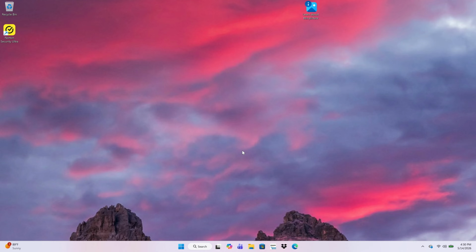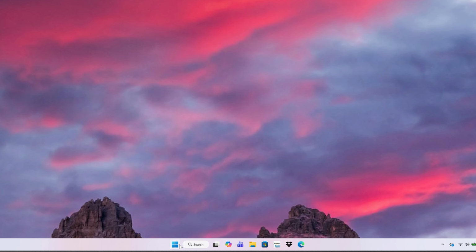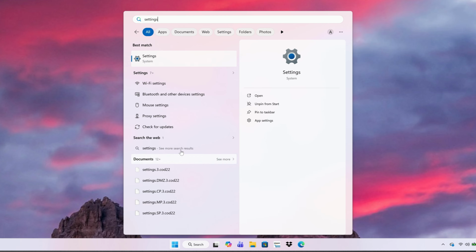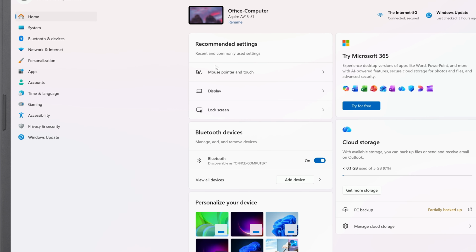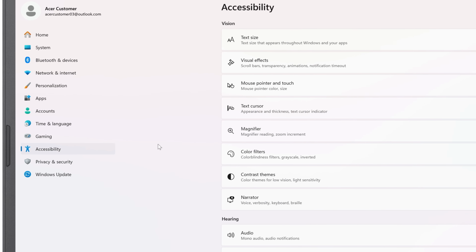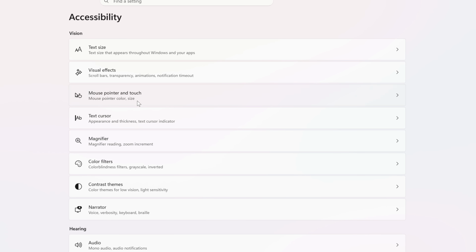To change the size and style of your mouse cursor in Windows 11, just click on the Start button, type Settings, and click on Settings in the search results. In the left column, click Accessibility, and to the right, click Mouse Pointer and Touch.